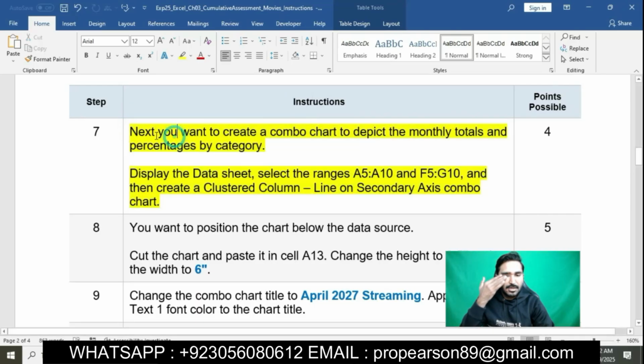The seventh question of this assignment is that next you want to create a combo chart to depict the monthly totals and percentage by category. Display the data sheet. Select the range A5 to A10 and F5 to G10 and then create a clustered column line on secondary axis combo chart. Okay, display the data sheet.